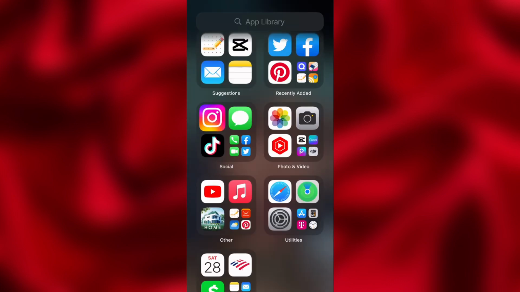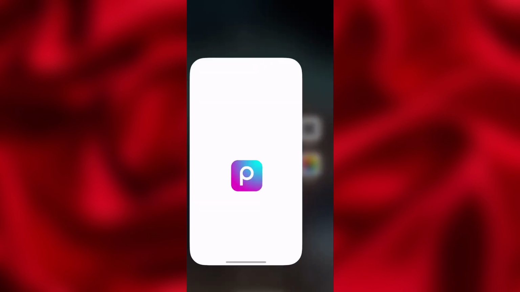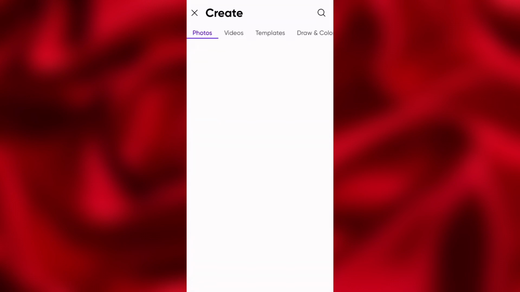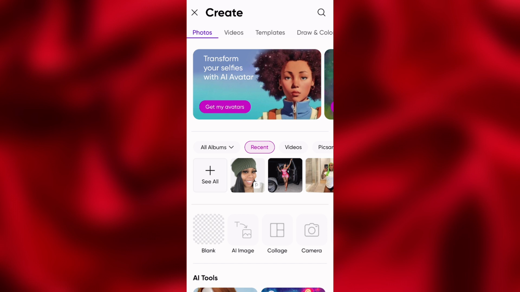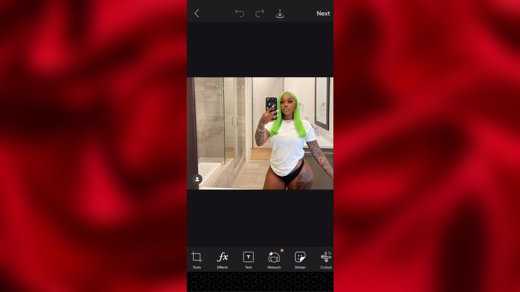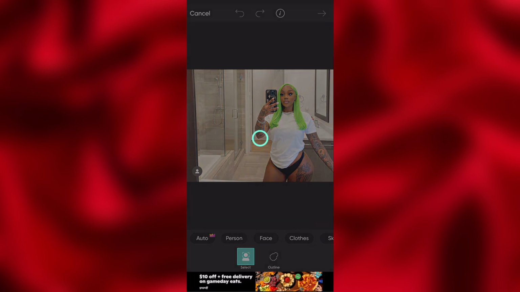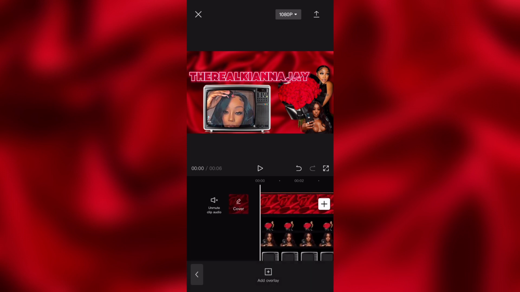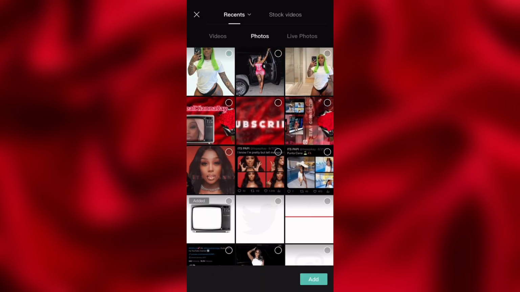So now I'm going to go out of here and then I'm going to go to Picsart. And I fast forward this whole part because this would have made the video longer. So all you're going to do is go to photos, click the picture that you want. You're going to go cut out, and then you're going to click person, and then it should cut out the whole person. And if it doesn't, you have to go through and fix it. So boom, I just fast forward that part.